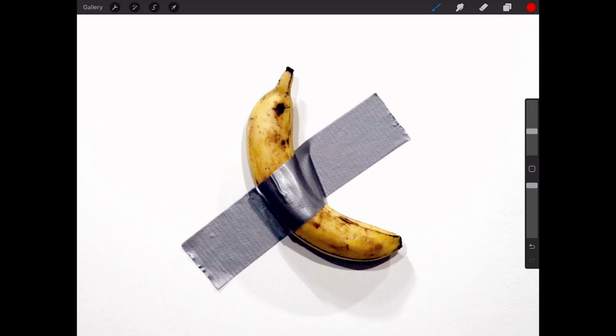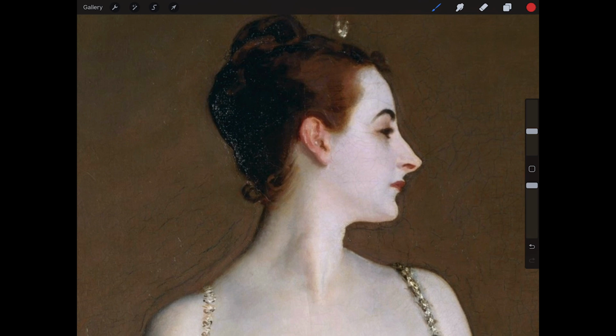Edges. What can we learn from the old masters? Let's get to it. So there's a number of concepts I want to talk about today. First off, varying the edge of the figure within the space. That is the edge condition.